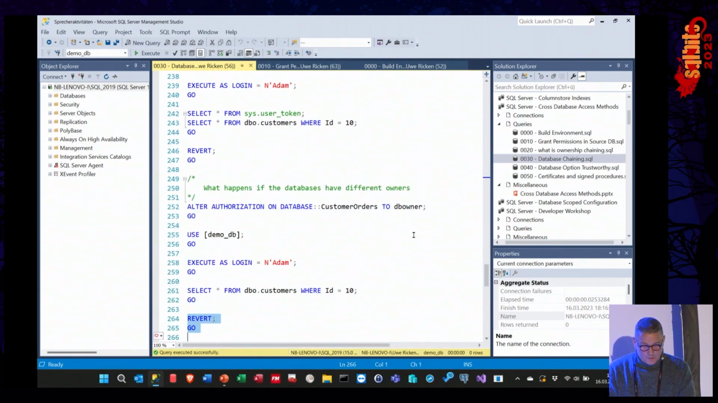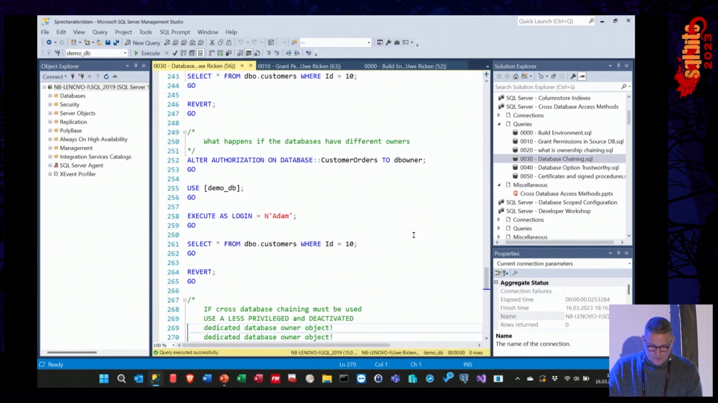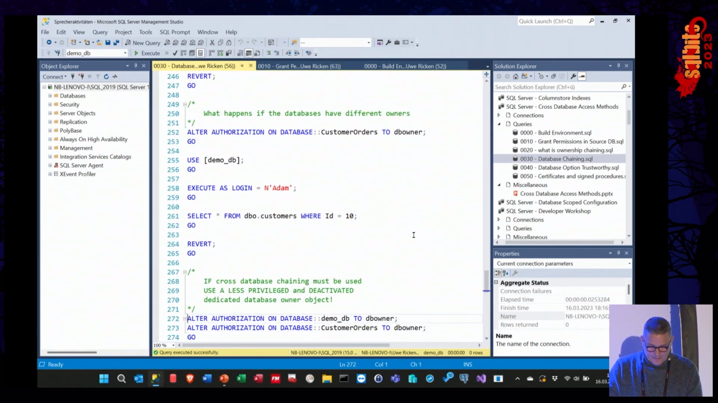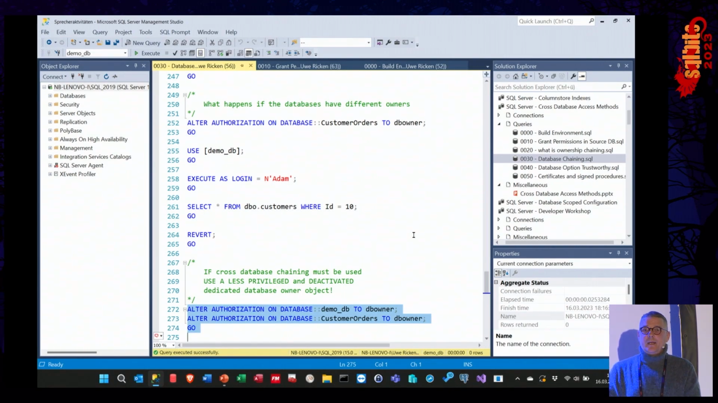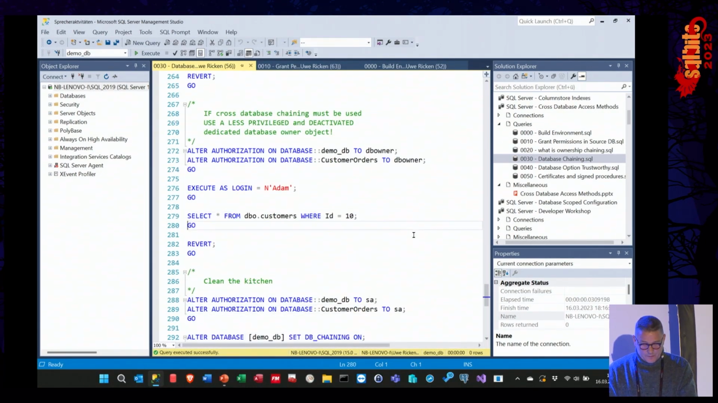What can we do? Very easy. The SA needs a boat, a big boat. So what did he do? He is selling the next one. He is selling DemoDB. And see what happens here. Now both databases belong to the same owner, and the chain is intact now. That means the system can work again.